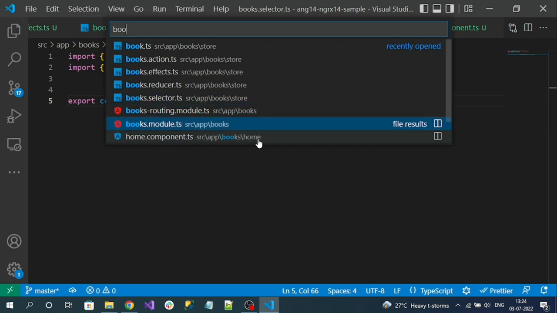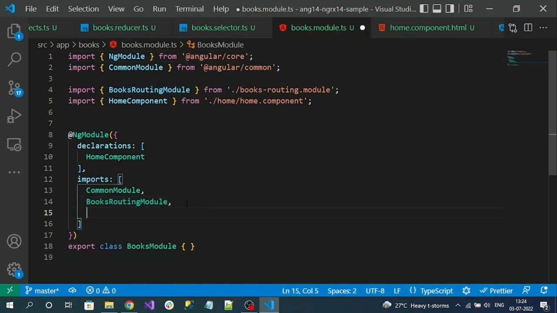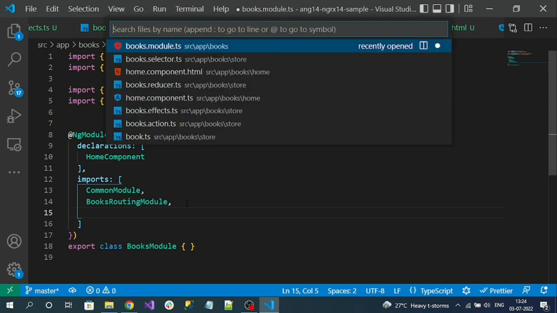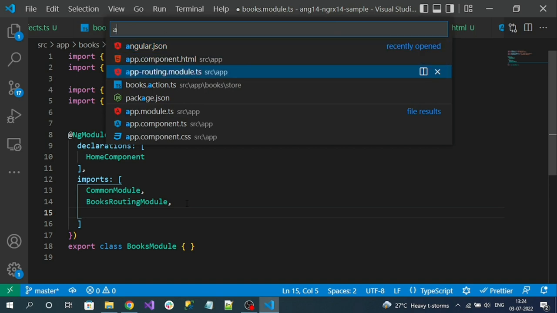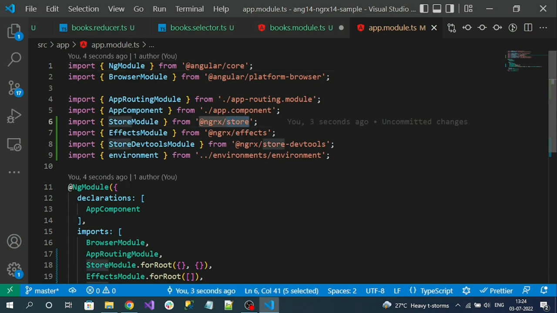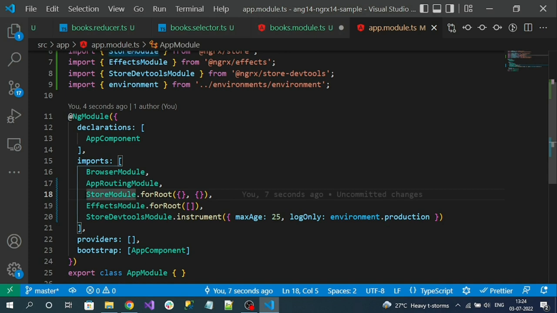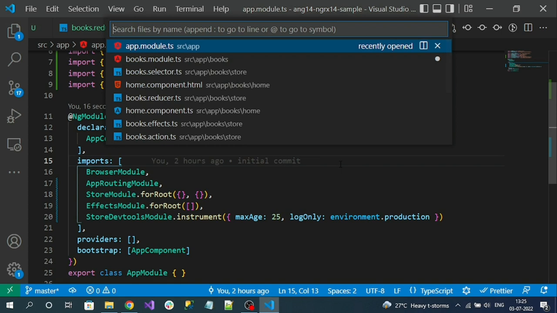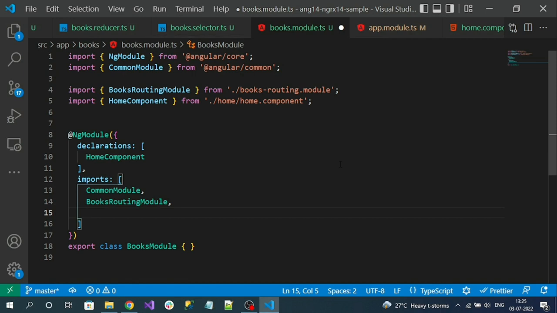So go to the book module. Here let's import the StoreModule. So basically the root module, StoreModule forRoot, is automatically imported into our app module. If you go to app module, whenever we install the ngrx store package, at that time StoreModule forRoot is registered. See, forRoot means for root. Same way effects also register in the root module. Okay, so to create a child store or feature store, we have to use StoreModule dot forFeature, that we have to register in the individual feature module or child module.